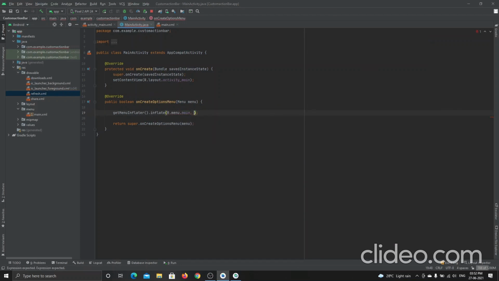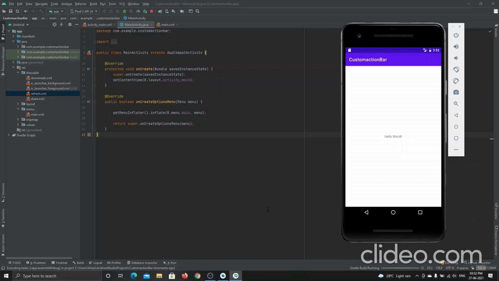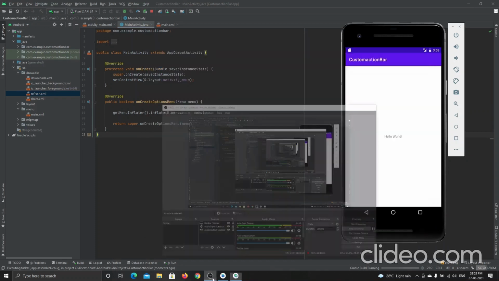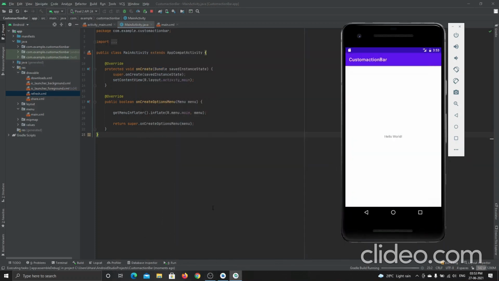Okay, menu, there will be menu. Then this is how we are using the inflator. Now this menu, I have placed it here, and then let's run this application again. Given that, the Gradle is building now, let's wait for a while.